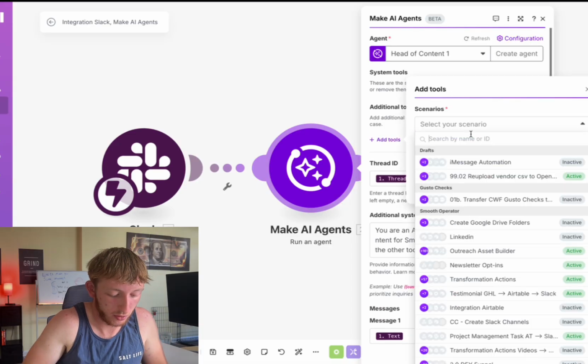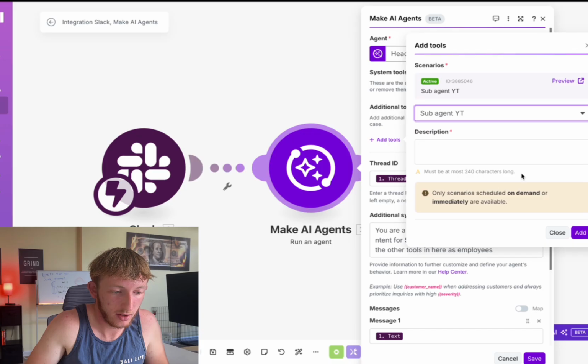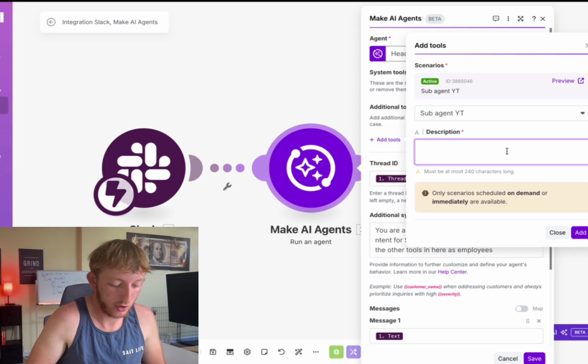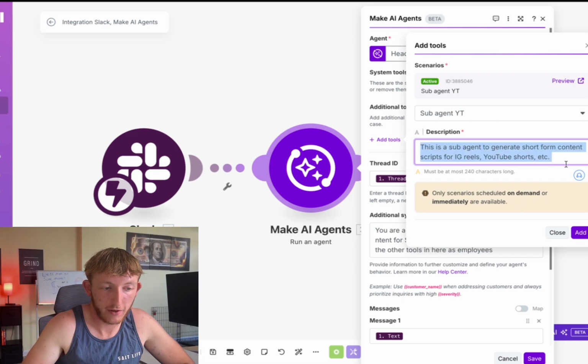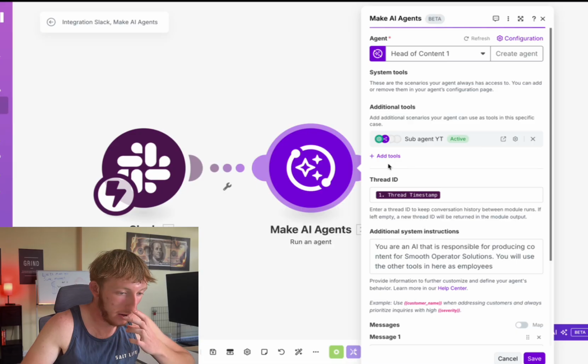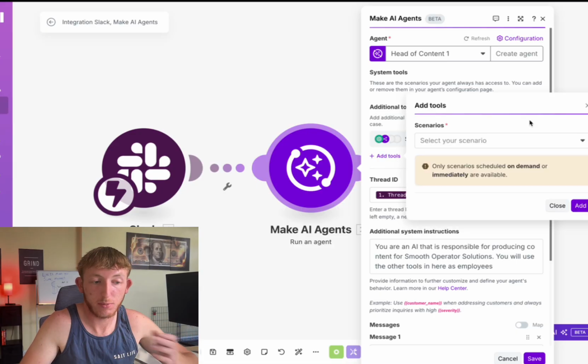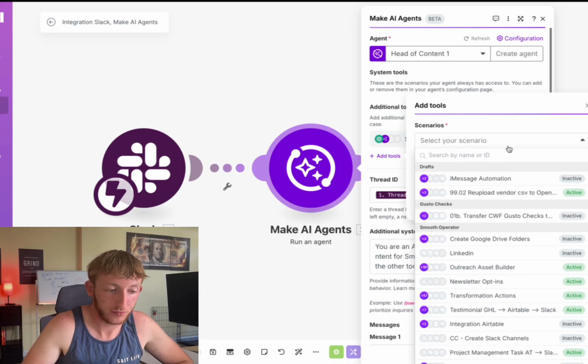So in here, we'll add our tools. It's called sub agent YT. And then we'll give it a description, so it will be able to figure out from this statement when it can use this specific tool. So we'll add that one. Now, if we want to add other tools, we can add as many tools as we want in here.